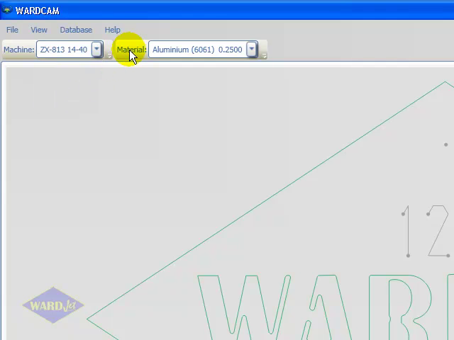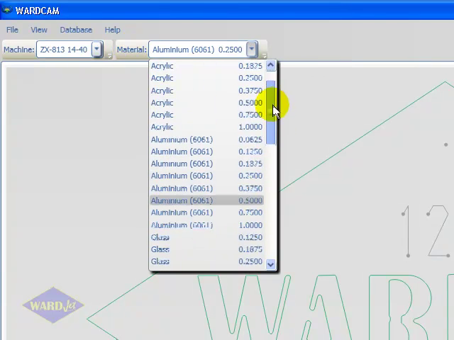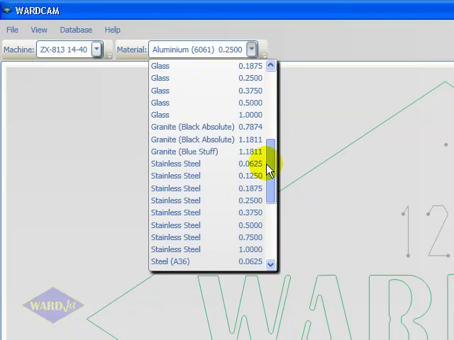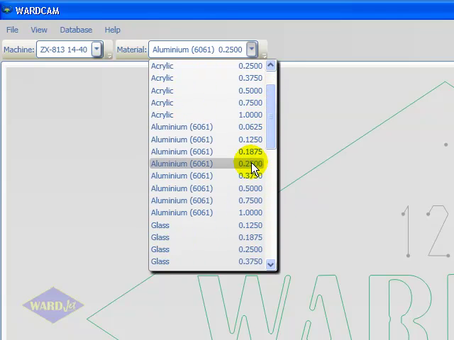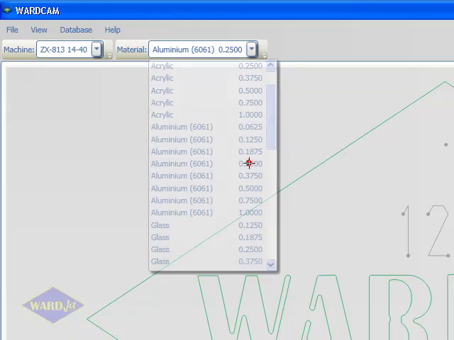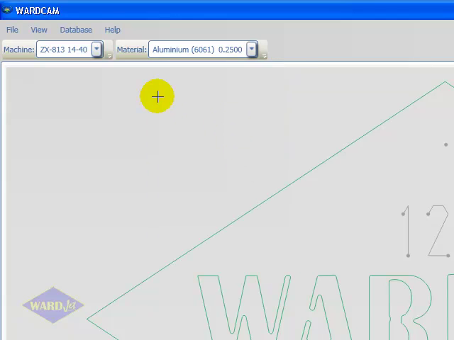To the right of the machine selector is the material pull-down box. This box lists all of the available materials and thicknesses for the selected machine. Select the material and thickness that most closely resembles the material that is to be Waterjet cut. Both the options in the machine list and the material list can be added to and/or edited.